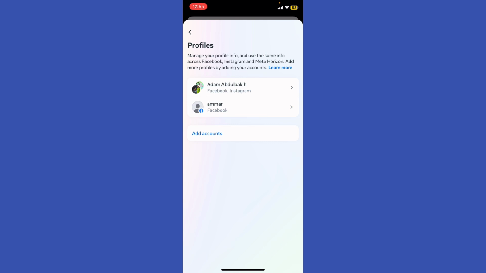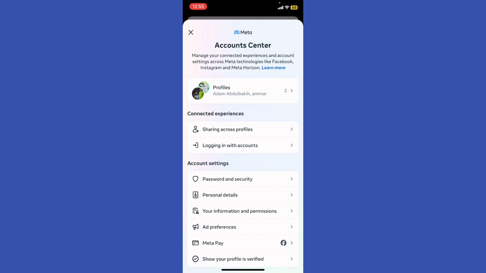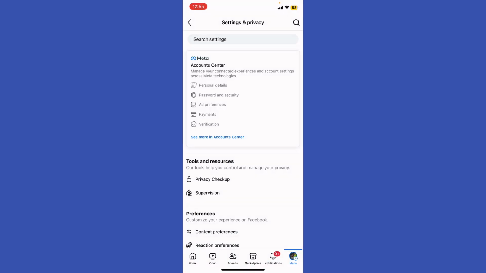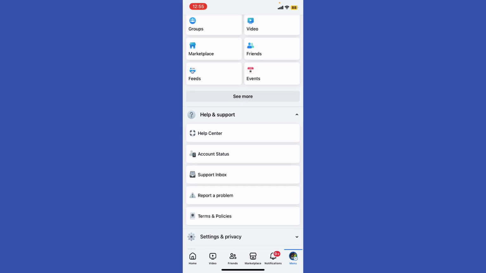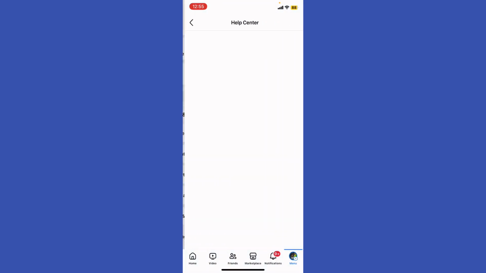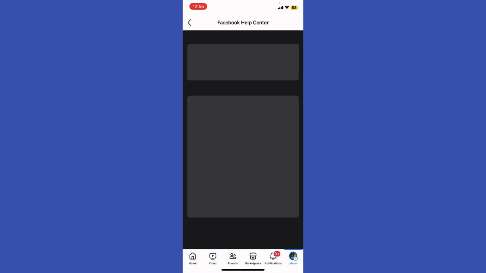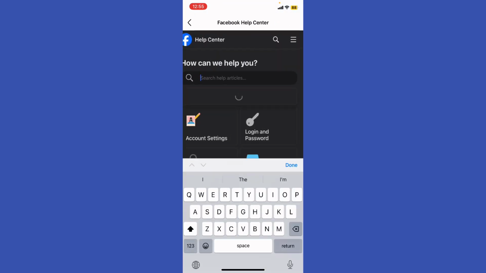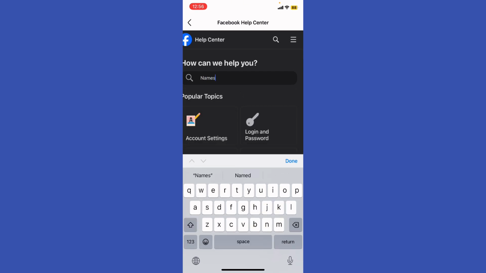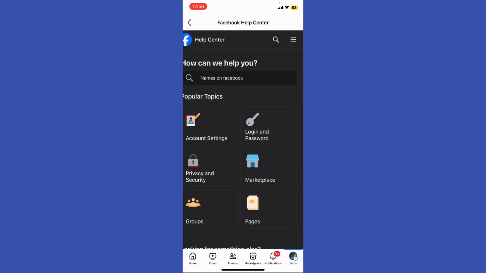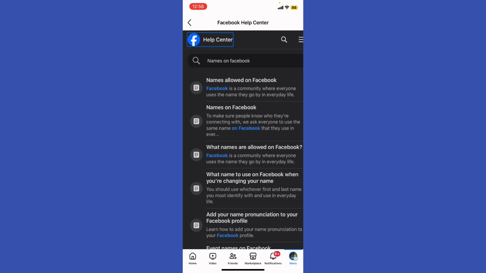So in case that didn't work out for you, what you're gonna do, go back to the main profile, click the menu at the bottom right. So scroll a little bit down to the help and support, click the help center, and then you'll be redirected to the Facebook help center. What you're gonna do, just type right here names on Facebook, and then hit return or just hit at the bottom right to just see the search results.